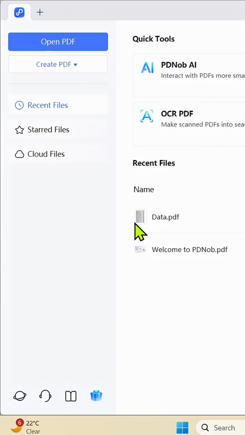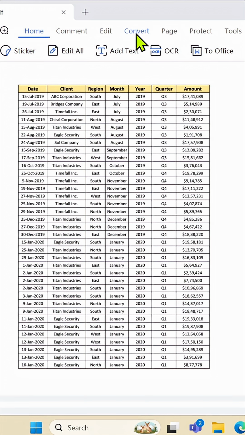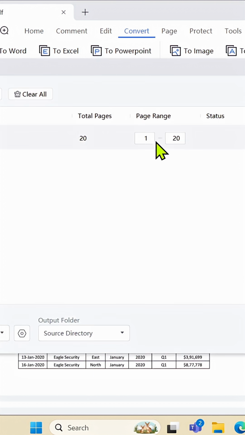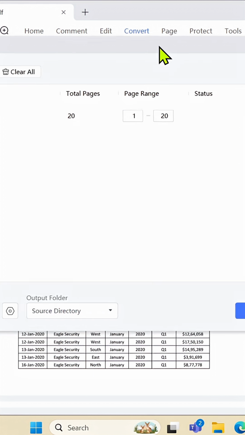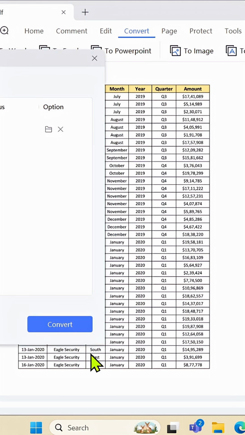Then you will get some features related to conversion. Simply click on the convert button, and here we have different options. We can choose to Excel, and now we have 20 pages. We can even give the page range here. This is the dialog box where we have the PDF. You can even select multiple PDFs here. Click on convert, and you will get your converted Excel file in the same folder where you have the PDF. Let's see, it is just loading right now.